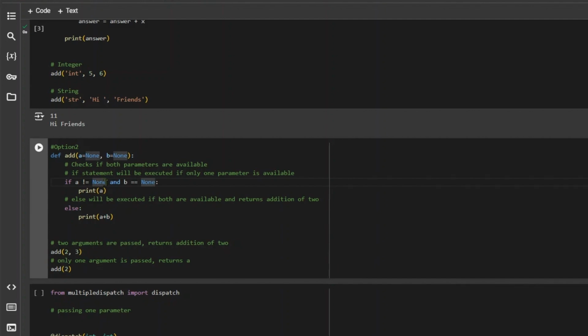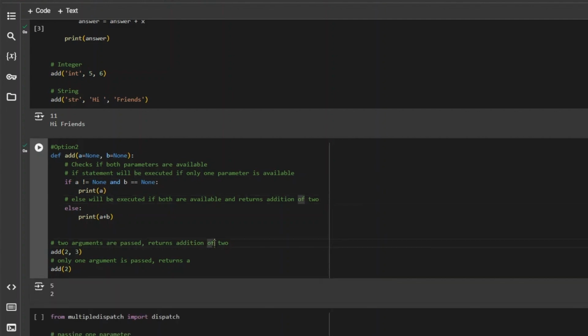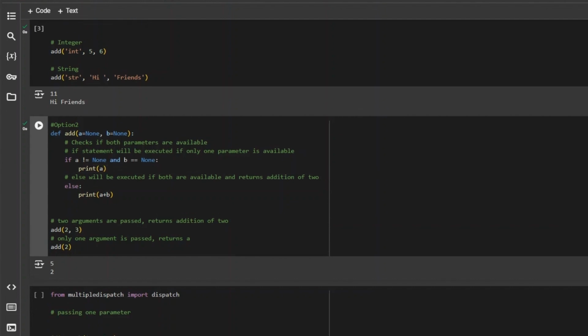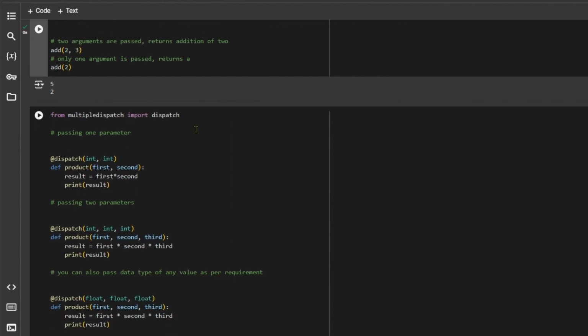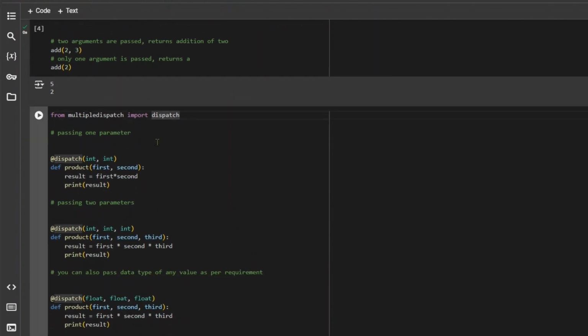At this time, what will happen is, if a not equal to None, yes, that is true. b is equal to None, we did not pass b, so this time it is trying to print b. Again, this would require different conditions to be checked, so a more generic solution was thought of, and Python came up with the dispatch module.